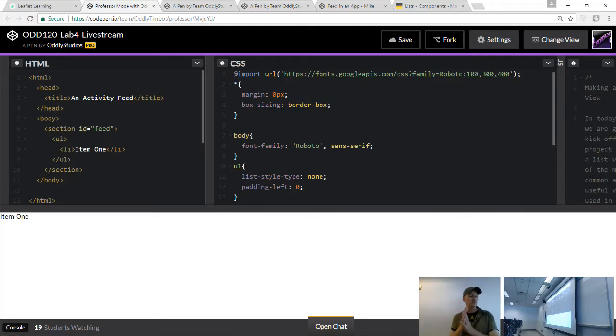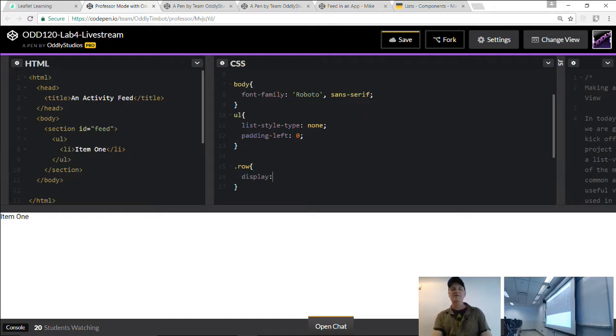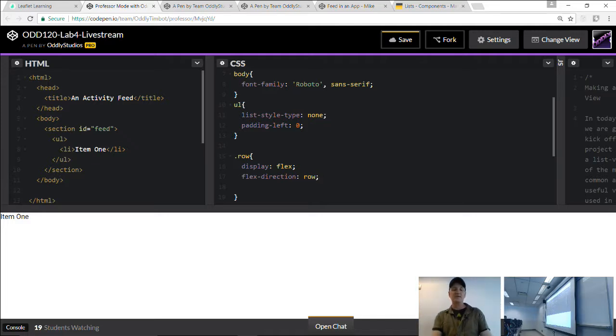Okay, let's get a row going on here. Guys, remember how to set up your row if you're using Flexbox? So we're going to make a row class, set the display to flex. So now we're doing Flexbox stuff. If I want my boxes to align horizontally, I'm going to set flex-direction row. We should set a width of 100%.